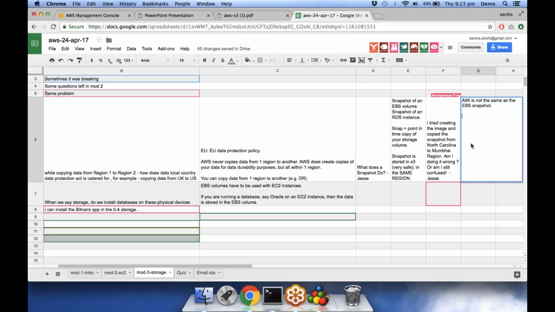Okay, so what happens is when you create an AMI, which is when you create an image, an AMI is backed by an EBS snapshot. So whenever you create an AMI, an EBS snapshot is also created, right? But remember, from an EBS snapshot, you can only create an EBS volume. From an AMI, you can create a server, an EC2 instance. So they're slightly different, and it depends on what you're doing.